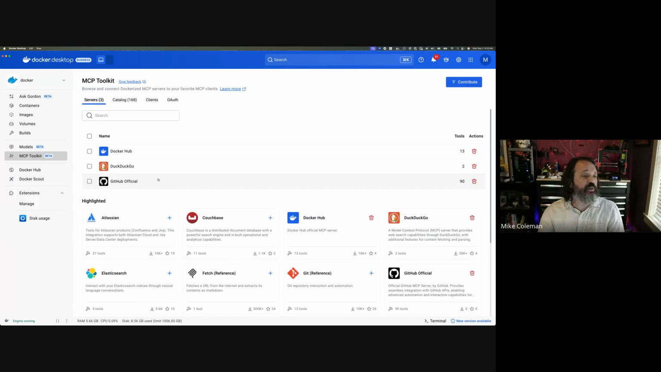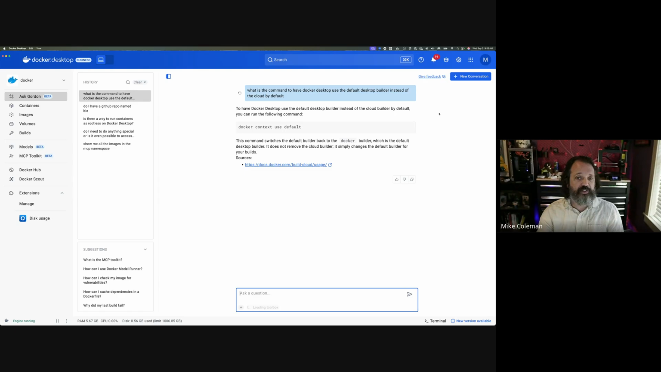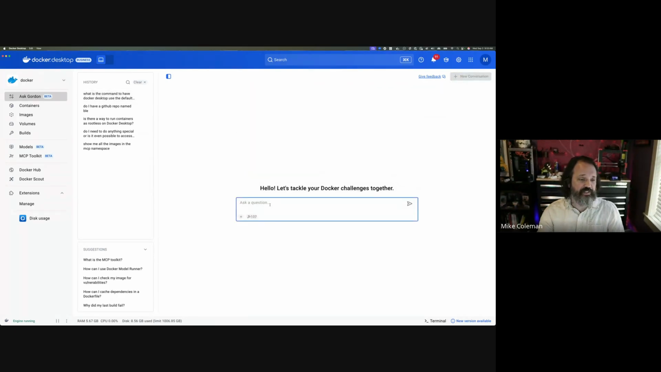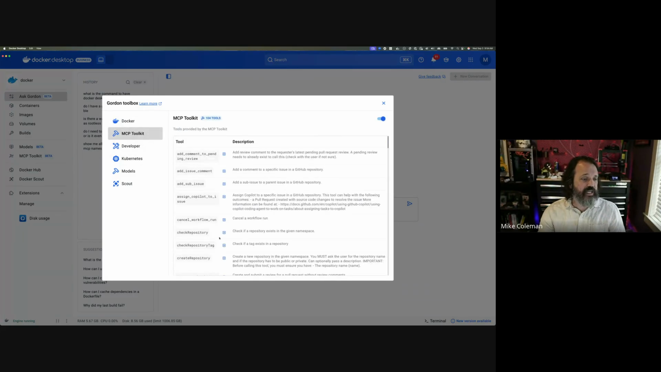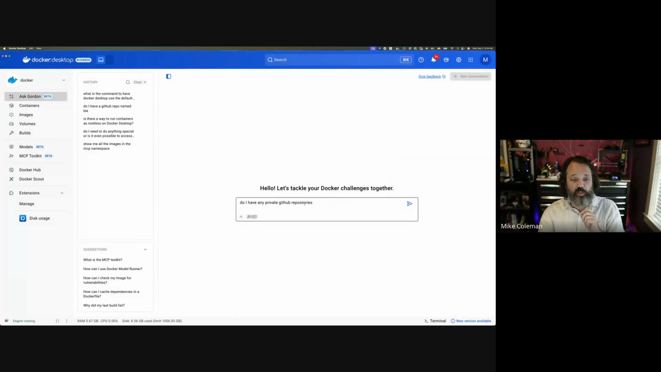And then I can integrate this with a bunch of different tools, right? You can integrate it with your code, or you can integrate it with existing clients. And that's what I'm going to show. So I'm going to come here into Gordon, and I'm going to say new conversation. I'm going to ask, do I have any private GitHub repositories? By default, Gordon has no idea about my GitHub, but I have a tool for it. I have check repository in the MCP toolkit, so it knows how to use that tool to find my private GitHub repositories.